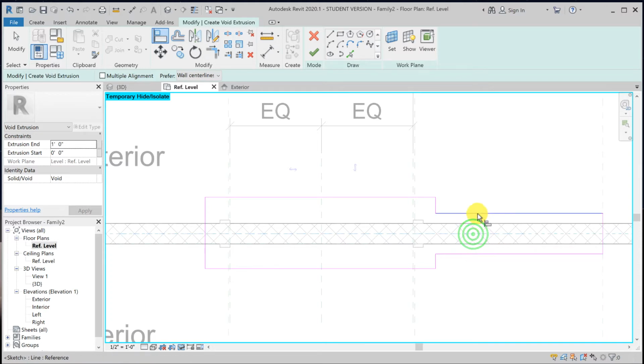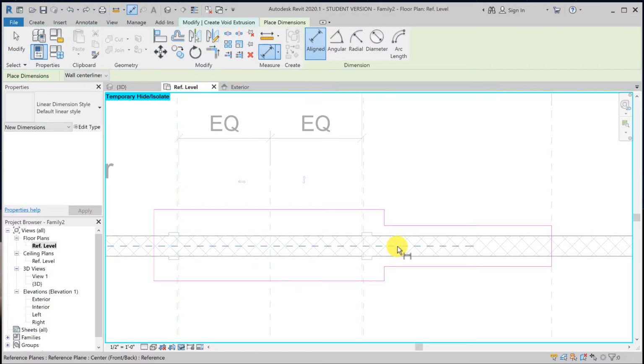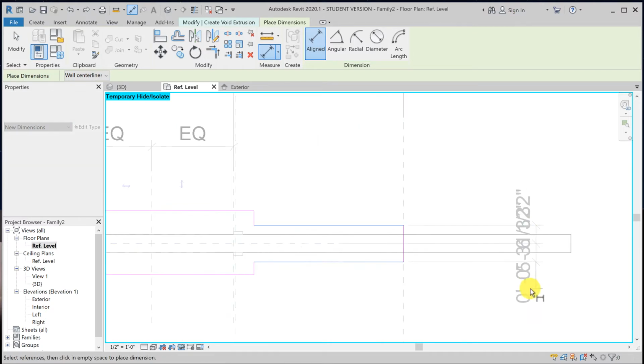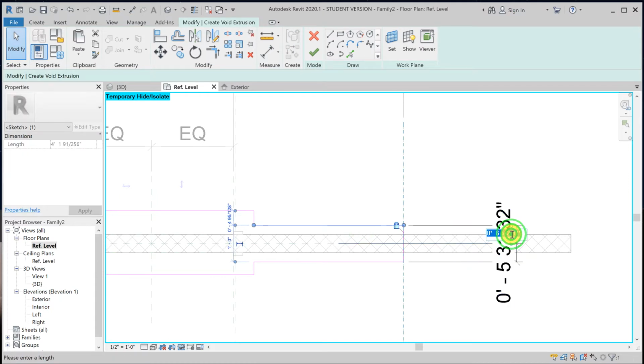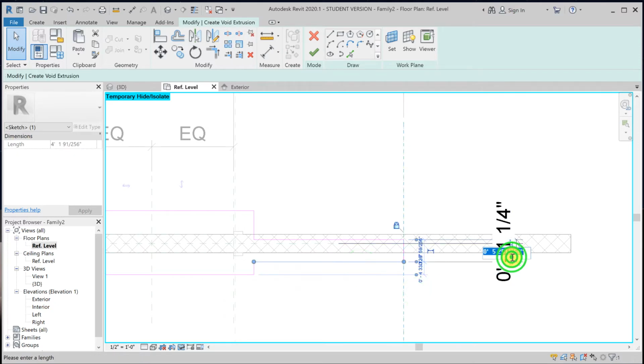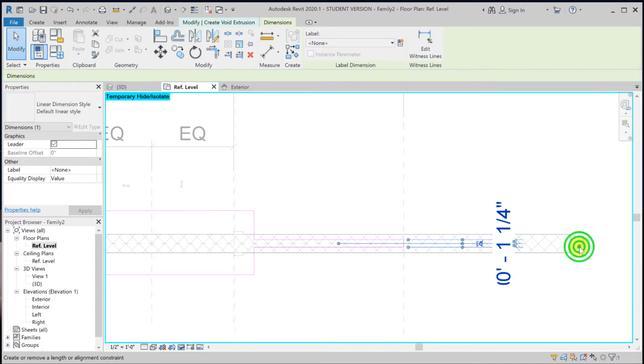All right, and then dimension. I was still at the align command, so I'm going to use DI on my keyboard for dimension and tab until I can get the reference, center front back. I want this dimension to be 1.25 inches, and this one 1.25 inches. Then I don't ever want these dimensions to change, so I'm going to lock them.